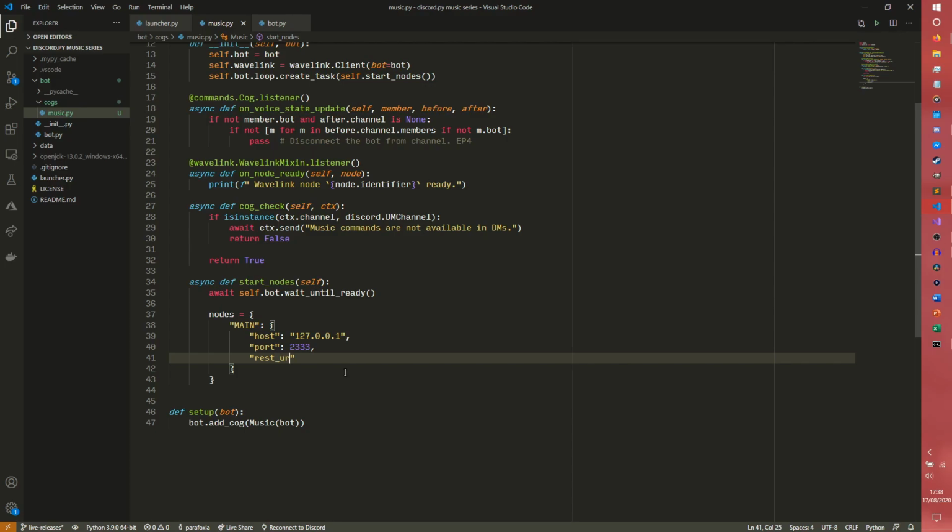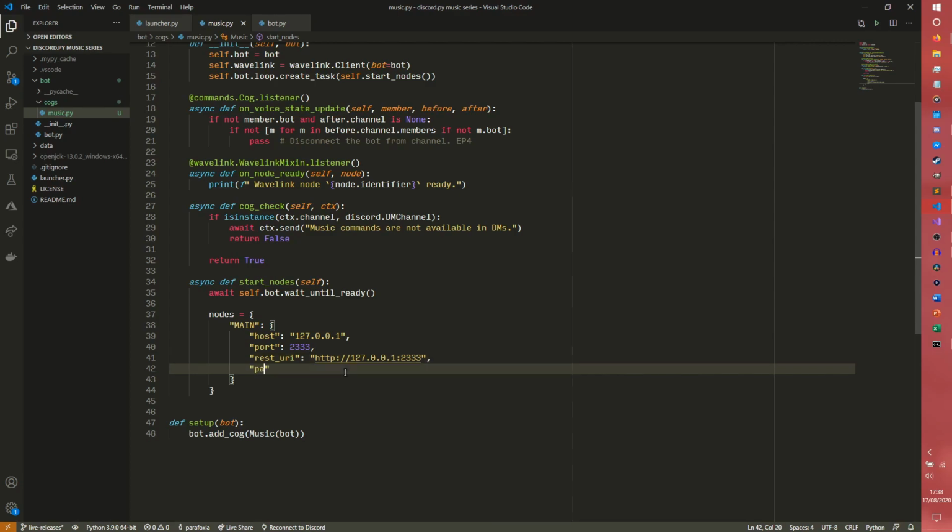Then you have to do a REST URI, not REST URL, because I did make that mistake while I was planning this. HTTP://127.0.0.1, port 2333. Then you need to set your password. Now, on a localhost, your password needs to be youshallnotpass. In the Wavelink documentation, sorry, it actually has this password. And during the streams, I was like, oh, that's kind of funny. It's a funny joke. No, apparently it has to be this.